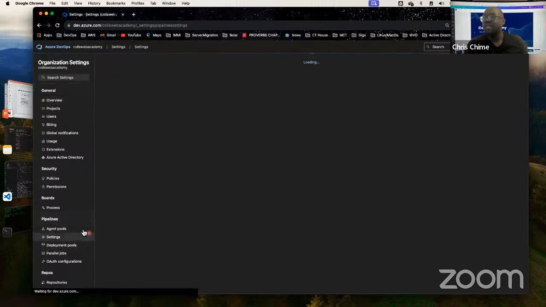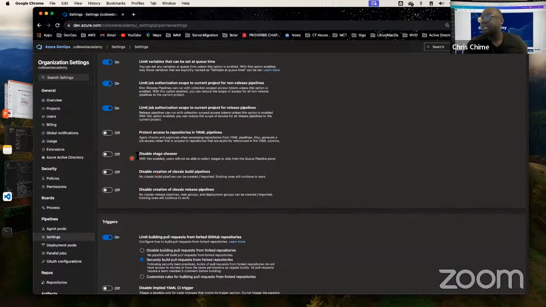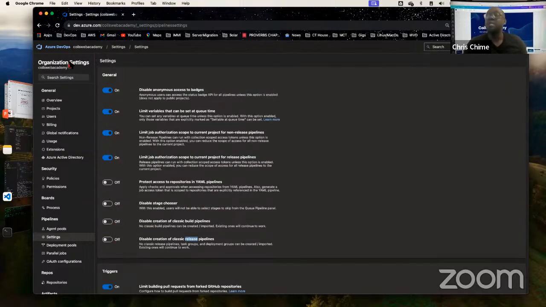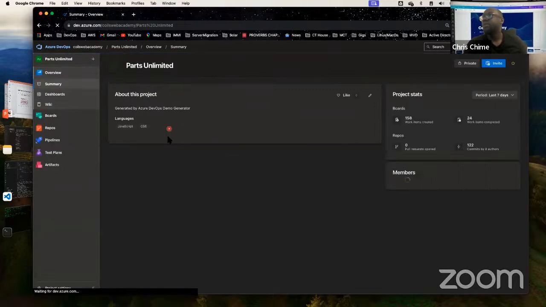And then if you click on settings, you notice here it had this thing on. This thing was on before, which is disable creation of classic build pipelines, and then disable creation of classic release pipelines. So this was a problem, the classic release pipelines. So I had to just go and disable that so that if you go into any of the projects now, you'll see that code.